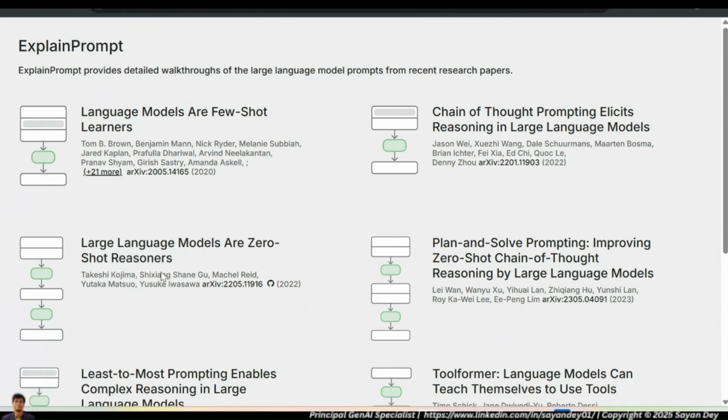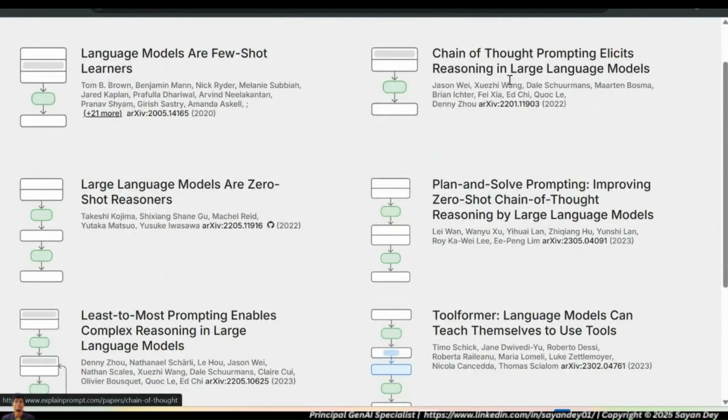So language models are zero-shot learners. You can see chain of thought prompting, how it happens. So language models are few-shot learners. This is also a beautiful demonstration where they actually show you that compared to zero-shot prompting, even if you give a few examples, even if you give it 2 to 3 examples, the performance of your language models will improve drastically. So this is a very nice visual way how the whole thing has been depicted.